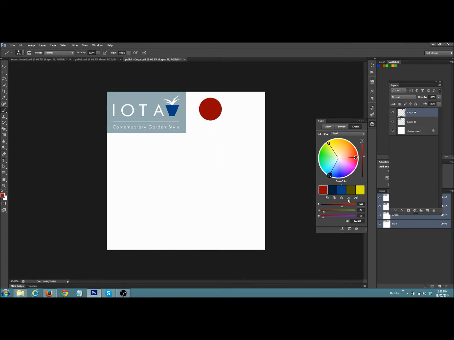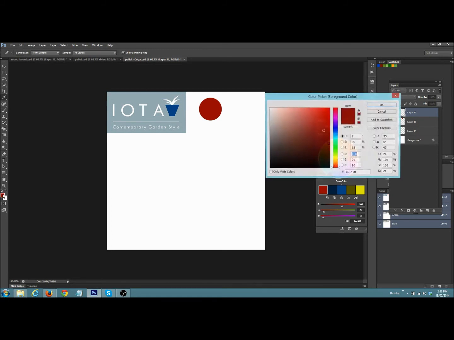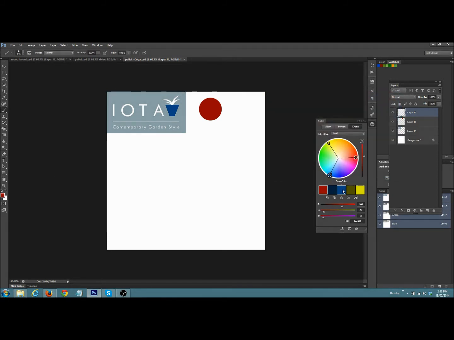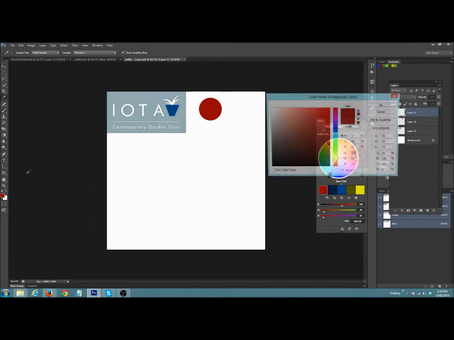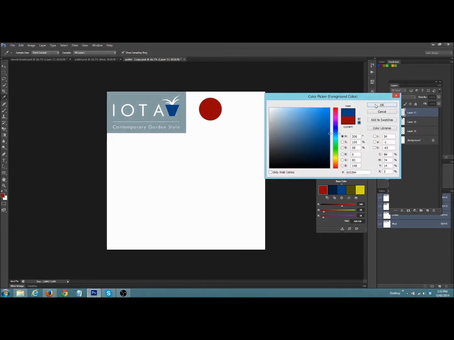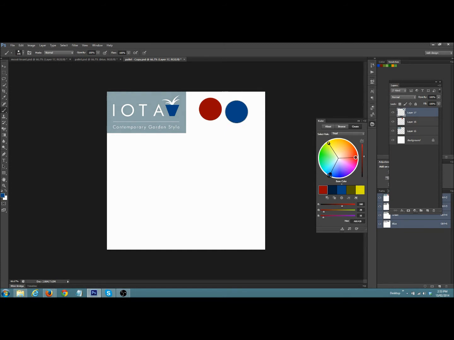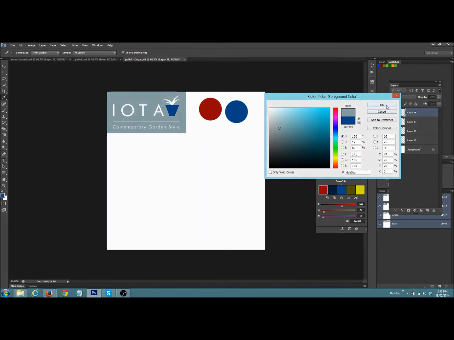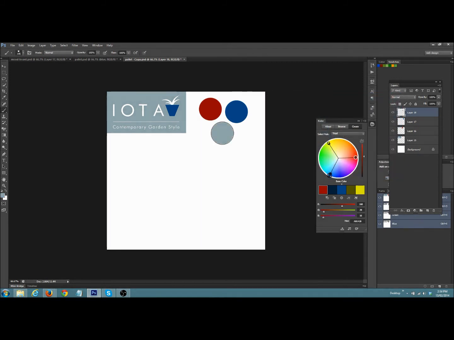There's our maroon, and let's make a new one, try our blue. So blue, and we will try light blue. There we go. And we can see with some white space in between them, they look great together.